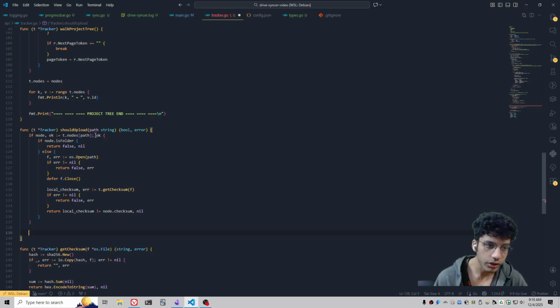If the node exists, then we do all of these things, right? But if this node doesn't exist on Google Drive, that means it's a completely new file. Then we should obviously upload it. So we'll say return true and nil. This is kind of like hard-coded over here, but it makes sense, right?